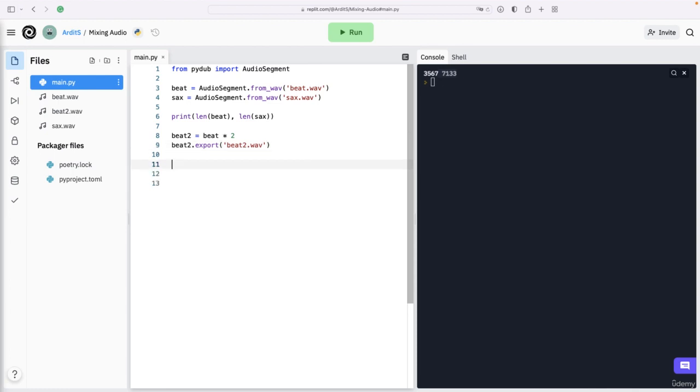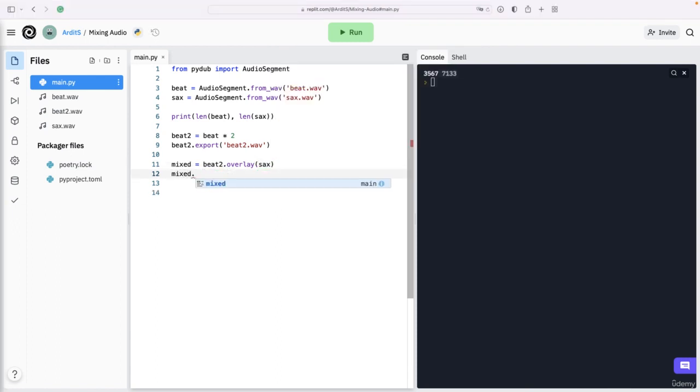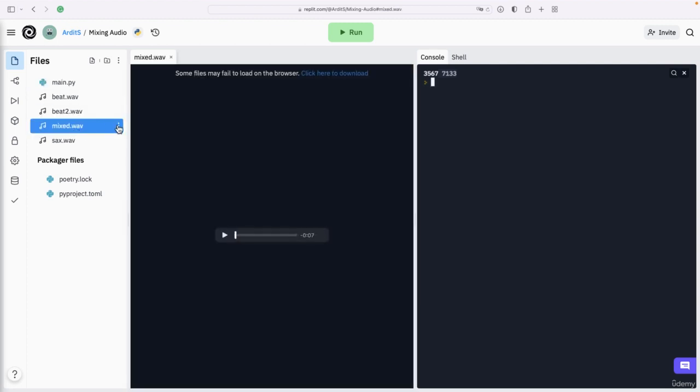Then what we do is we create another variable, which will contain the mixed audio. So that is beat2.overlay. That is the method that overlays one audio on top of another. So mixed.export, mixed.wave, run. We have this output, mixed.wave, and let's listen to it. And that's how you make music with Python.